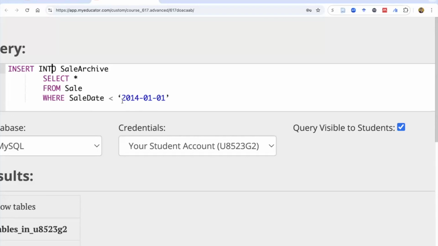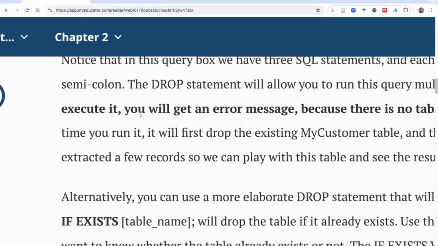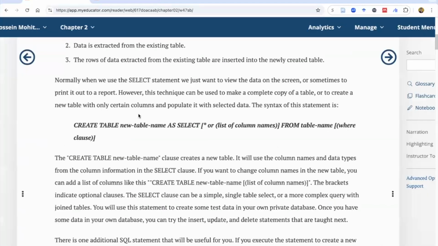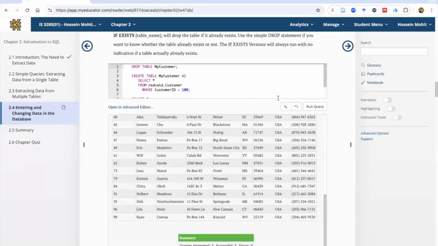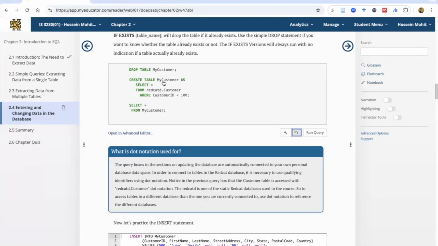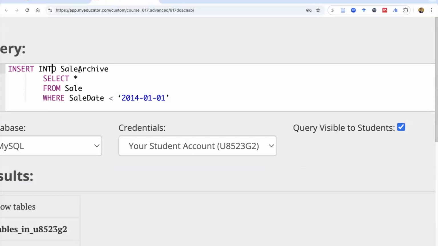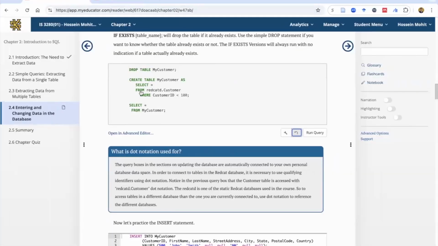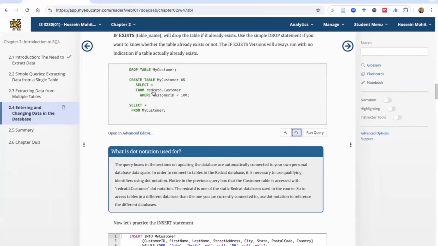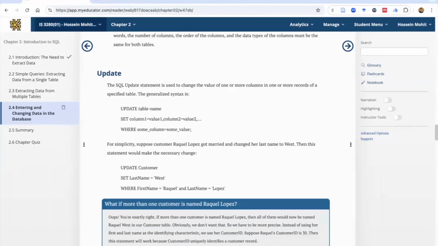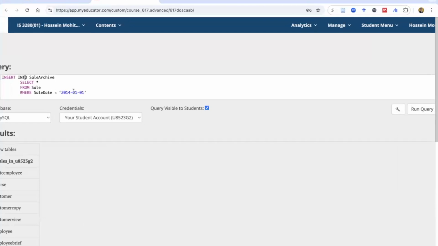That's also another syntax. If I want to make sure that this code works, what should I do? I should make sure first, through this syntax, that I am creating a table named sale archive, and then try to insert the rest. This is for the case that you have multiple tables and you just want to transfer some rows from some tables to other tables.